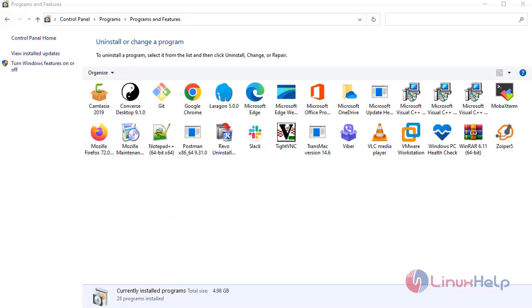Go to Windows machine and check whether the application has been previously installed or not. In my machine, the application is not installed. Now go to Linux machine.